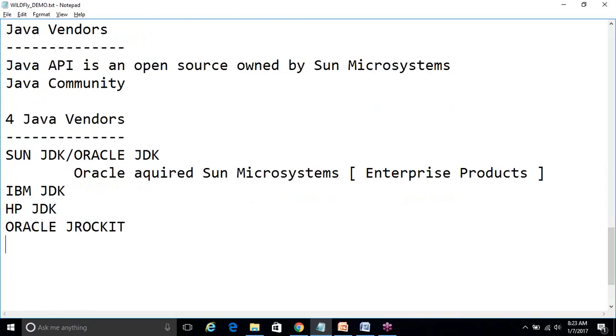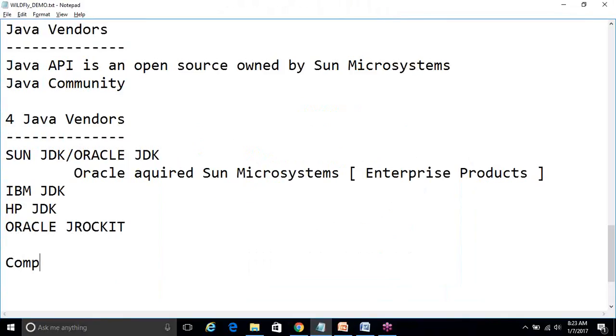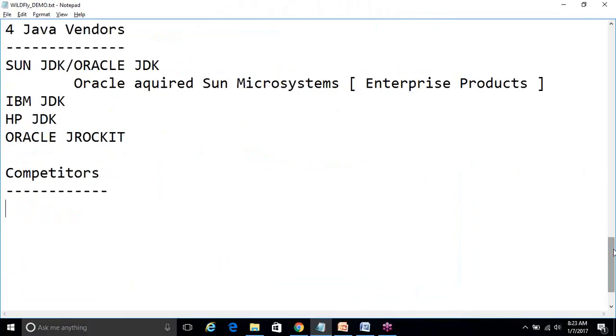So talking about this, let me talk for a few minutes from the architecture perspective. Distributed systems is one of the key factors that plays a vital role in any application server. Before I talk about this, let me talk about competitors. Who are the competitors we have in the market for JBoss? When I say JBoss, it's from Red Hat. When I say WildFly, it's open source.